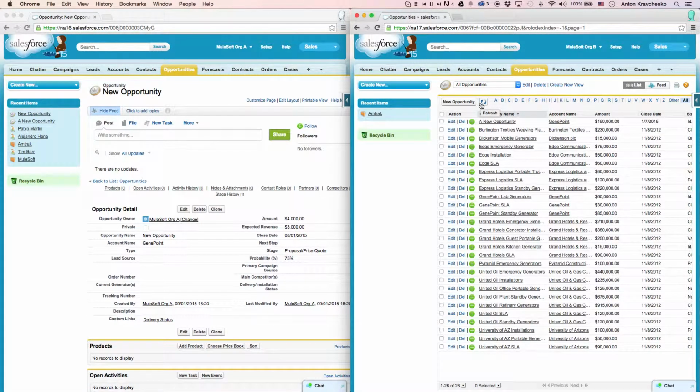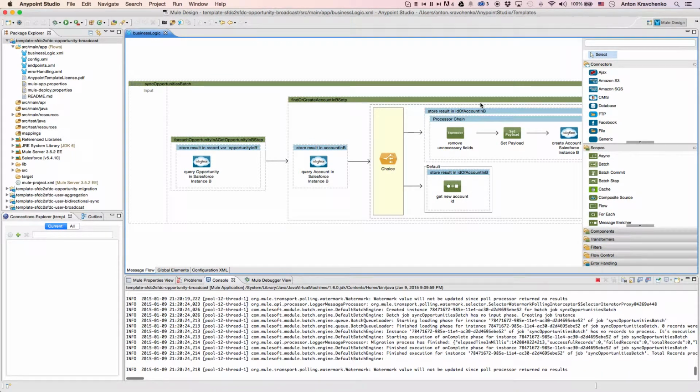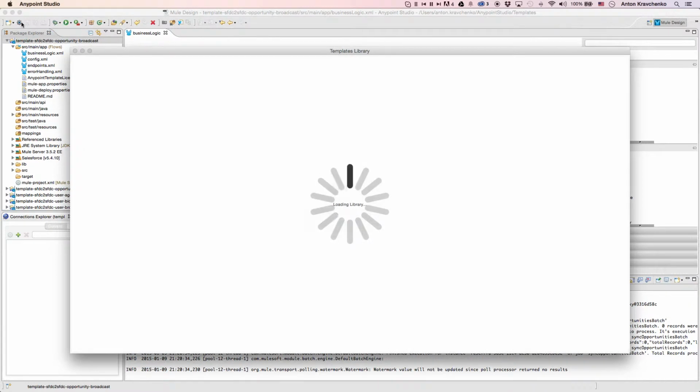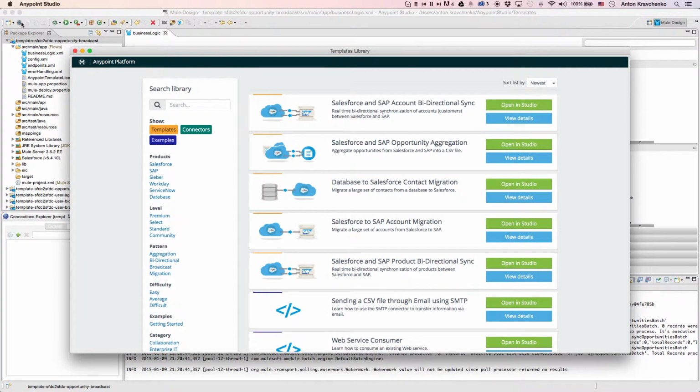Now, let's move from the user experience to Anypoint Studio, our graphical design environment for the Anypoint platform, and see what is powering this integration. Here we see our template, which leverages best practices for integration with Salesforce and makes this integration possible in minutes. This template has already been downloaded from our library, where all of our templates can be found.